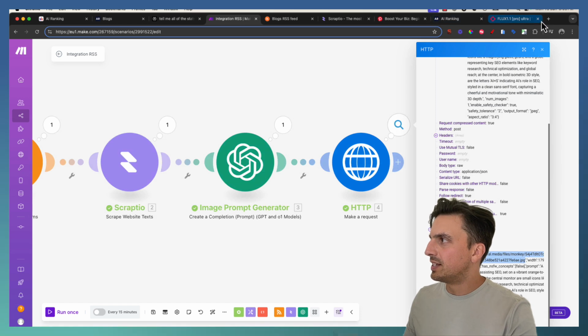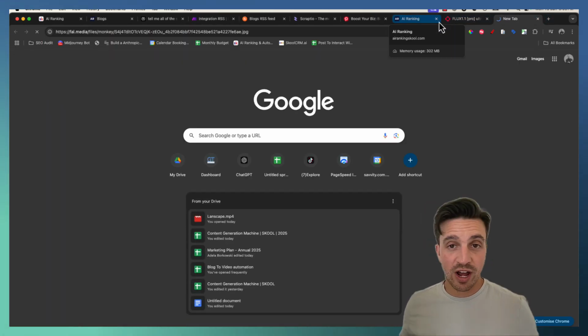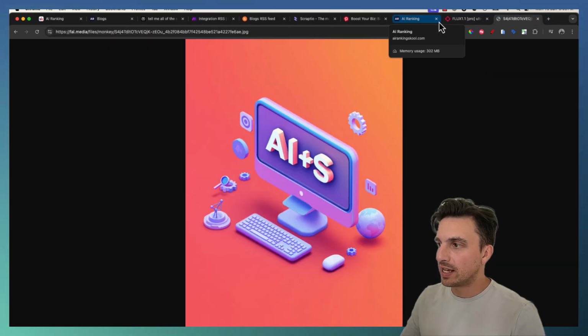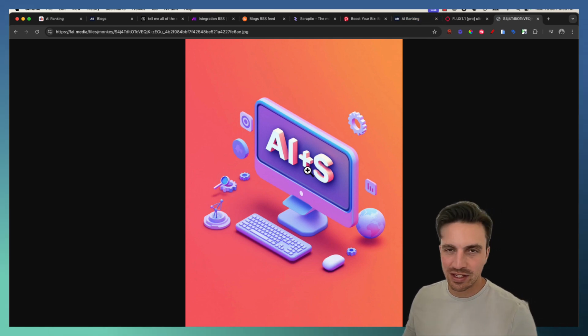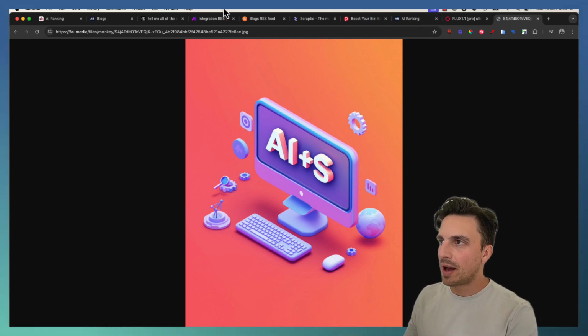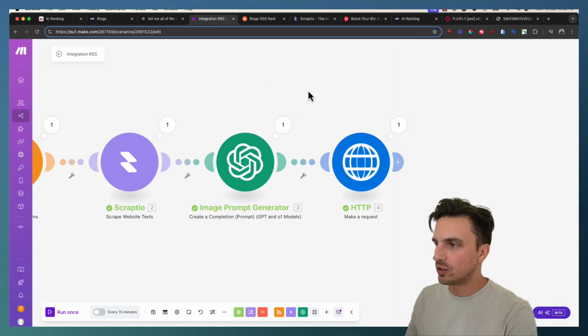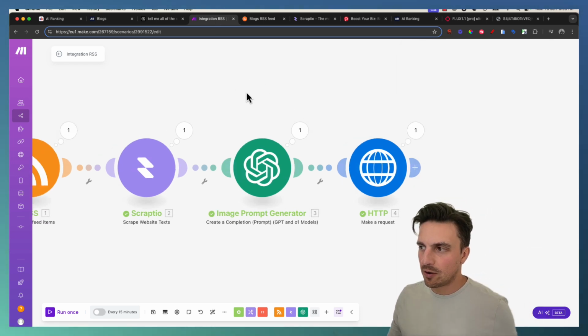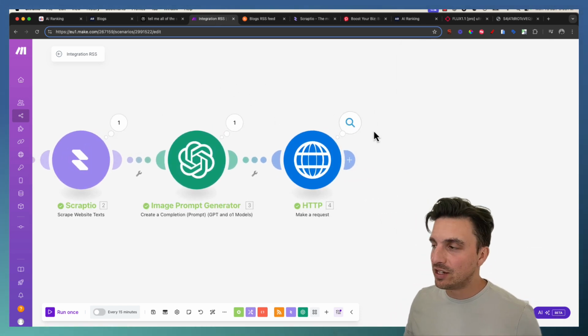We're going to be able to see the data here, and let's just see what our image kind of returned as, and that's pretty good. AI plus SEO. You can change this if you want, but I'm happy with that. I'm happy that the automation so far is working. So I've got now the image that I'm going to place into Pinterest.